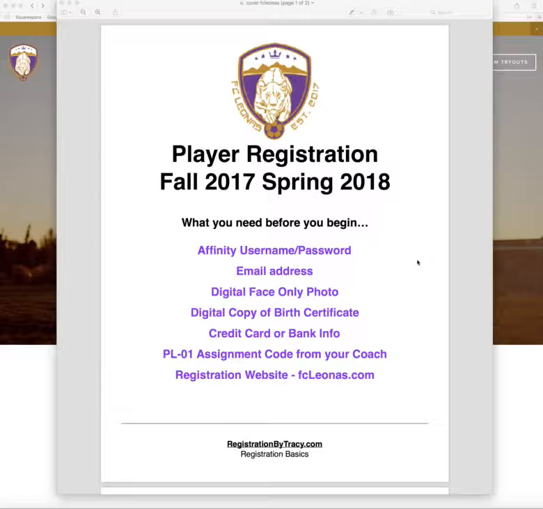Before we begin this process, please make sure that you have your Affinity username and password, email address, a digital face-only photo, and a digital copy of a birth certificate or other government-issued ID to certify date of birth of your player, a credit card and/or bank information, a PLO1 assignment code from your coach, and we'll begin at the registration website, fcleonas.com. If you have questions or need help with any of these items, you can reference my frequently asked questions at registrationbytracy.com.